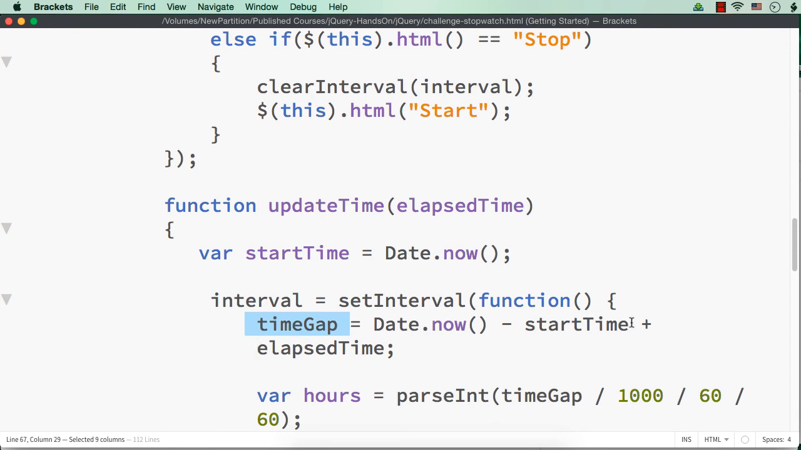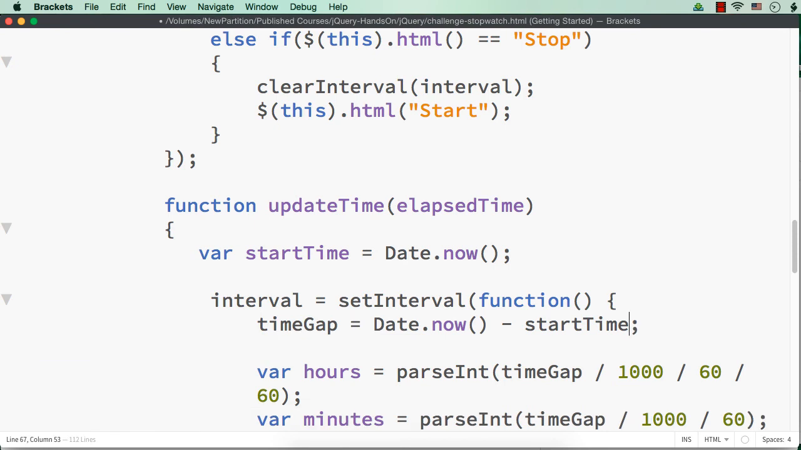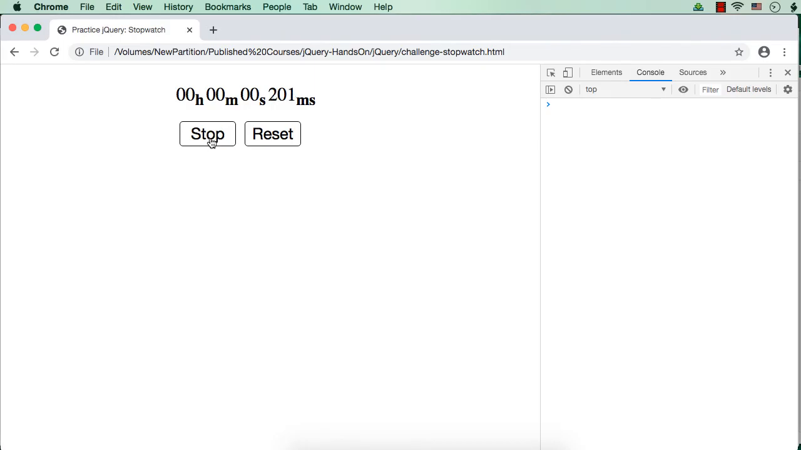If we do not have this, what will happen? Let me save this. Let me click start. It is starting as it is a very first click. Let me click stop. Stopped with 4 seconds, 504 milliseconds. Click start. It will again start from 0, right?